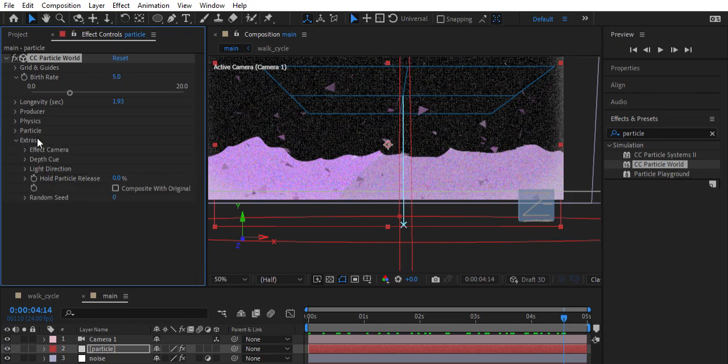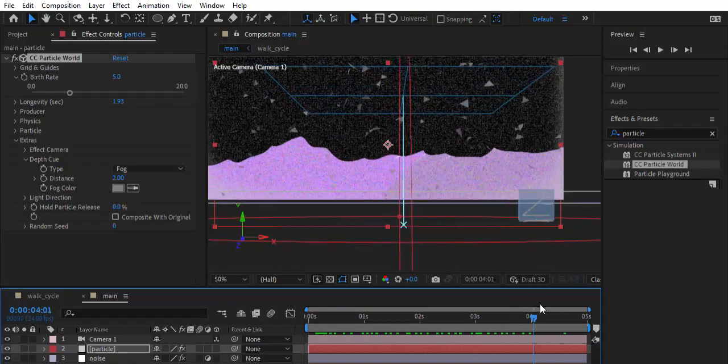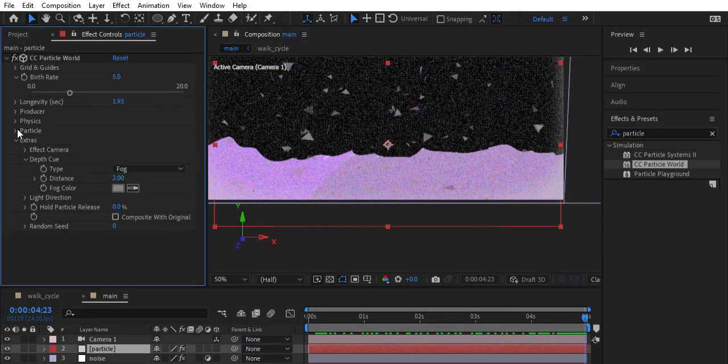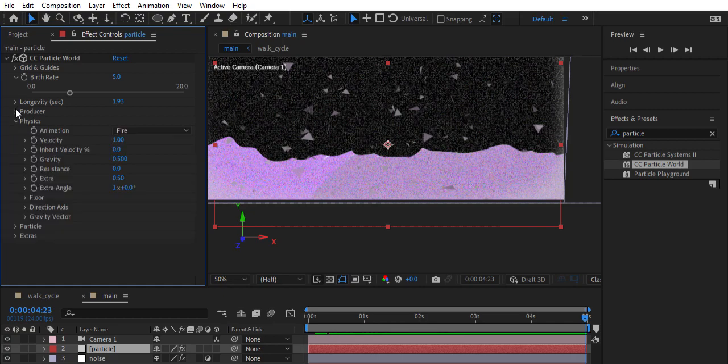And then there's other stuff in here where we can set like the distance from the camera. We can set the depth cue. We can set it to fog so it fades out in the background. So there's a lot of different little things that we can do, and we can also animate all of these.